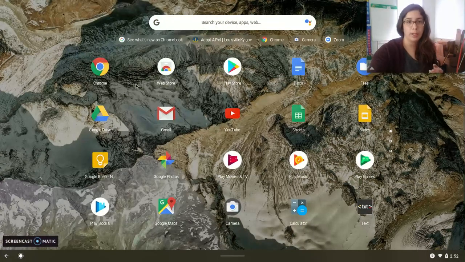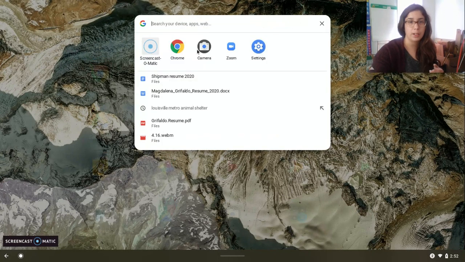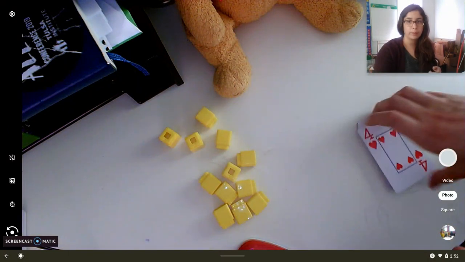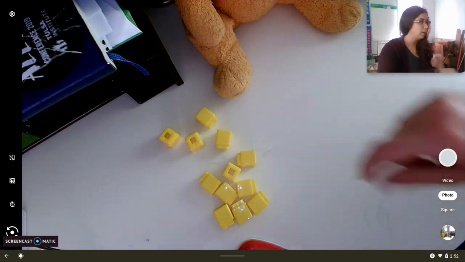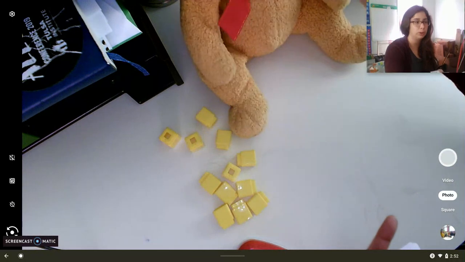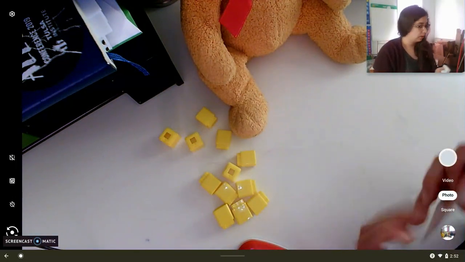So I'm going to open up my camera so you can see what I see here on my document camera. Okay, there we go. Perfect. So I have here my deck of cards. And Mr. Bear, of course, always to join us. I have my deck of cards here.